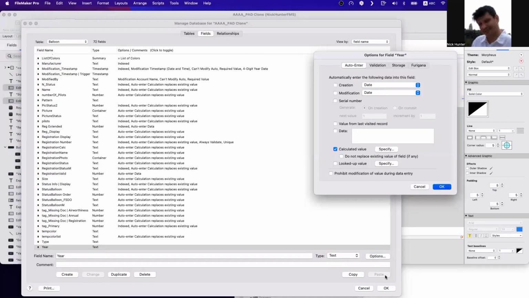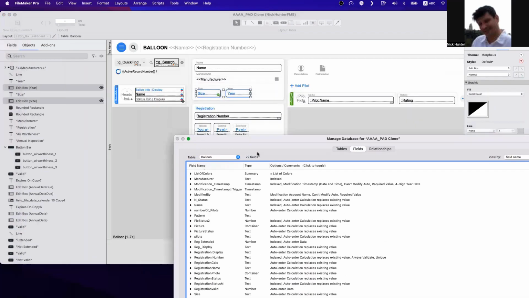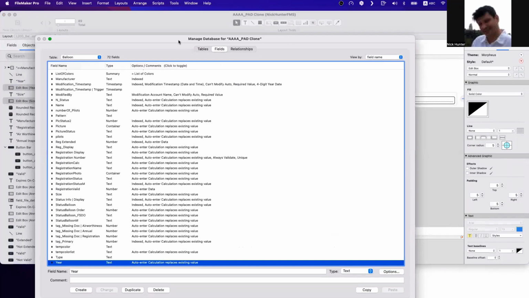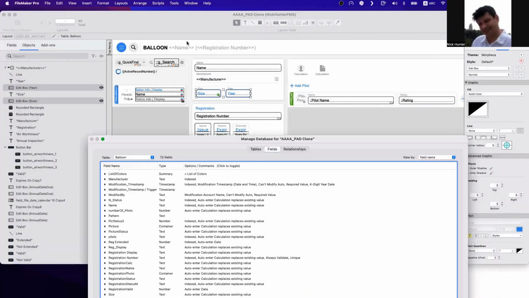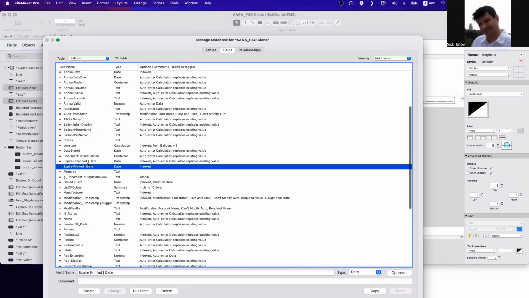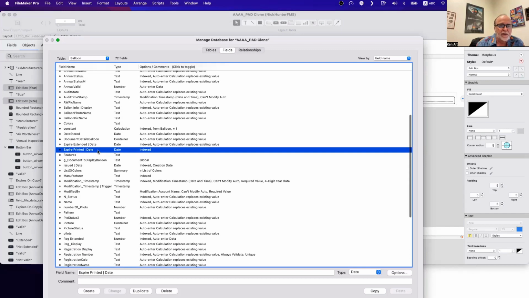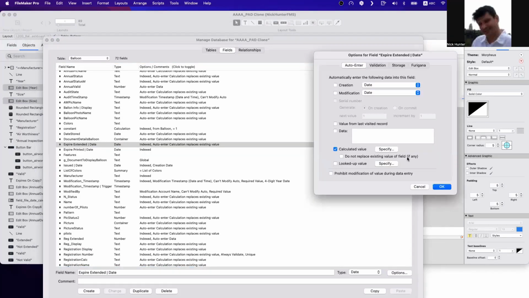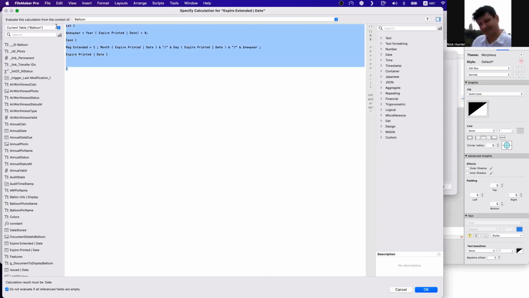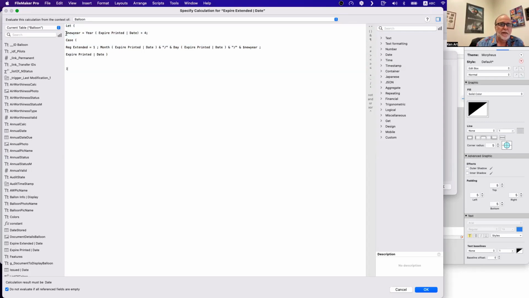Don't worry, I'm going to explain. And I want to take care of this extended because by default, it's picking something when it's empty. So what is extended? The expired extended date. Yes, this one. So this has a problem, because when it's empty, it shouldn't try this.